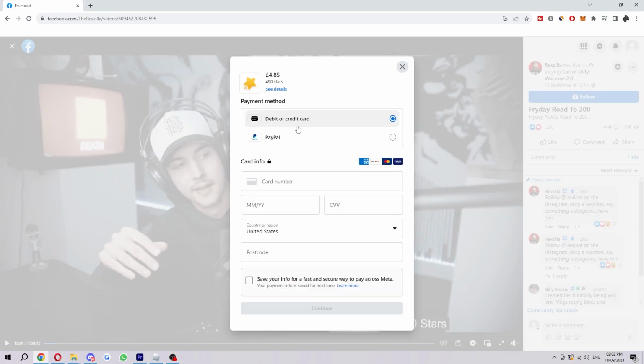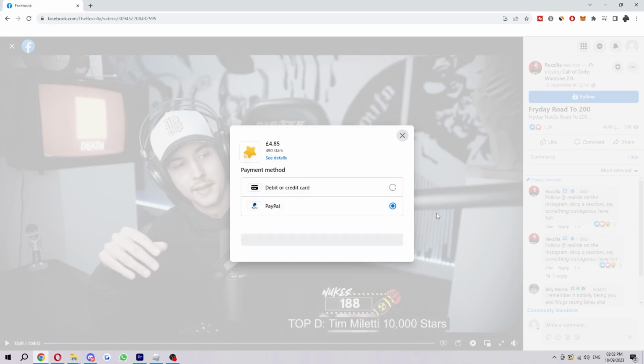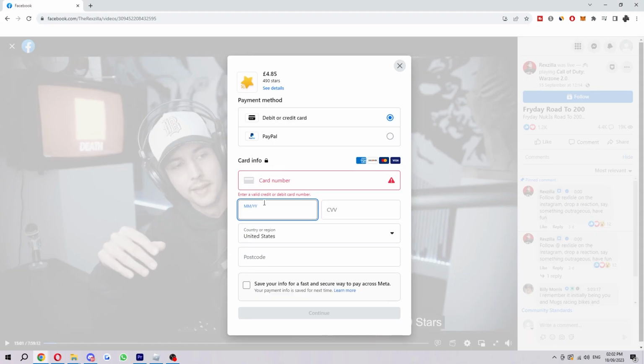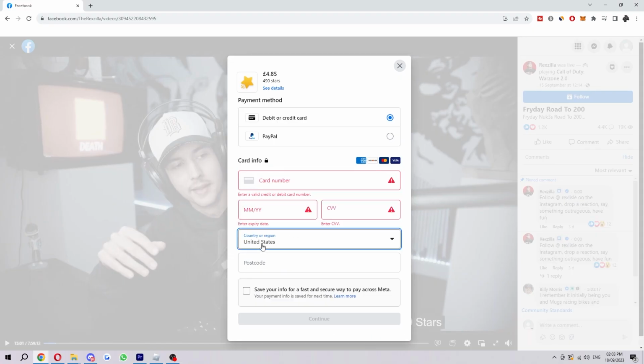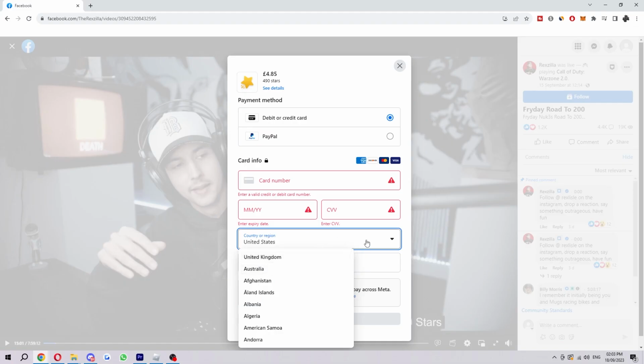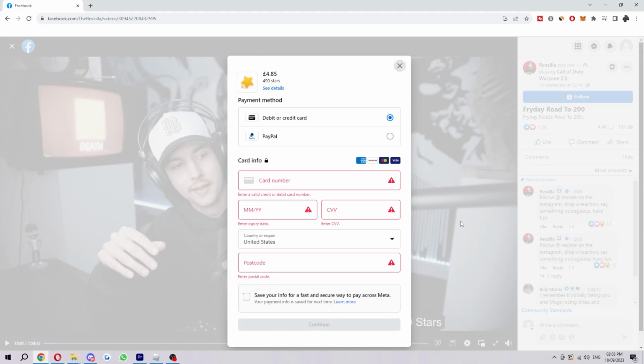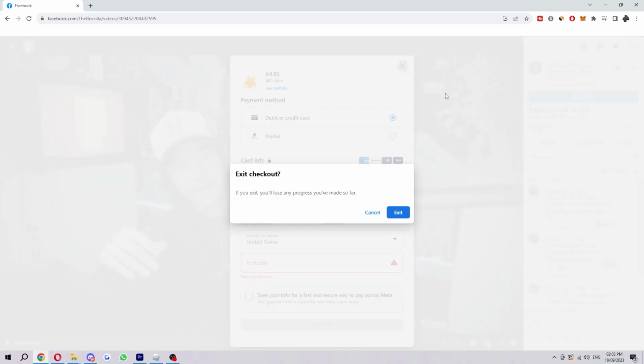So from here, you can either choose debit or credit card or PayPal as the payment methods. So choose whichever one that suits you best. However, I'm just going to choose debit and credit card. And then from here, you'll have to just put in your card number, your expiry date, your CVV, your country or region, and also your postcode down here. And then once you have filled in those details, you can go ahead and click continue. And then from there, the purchase will be made.